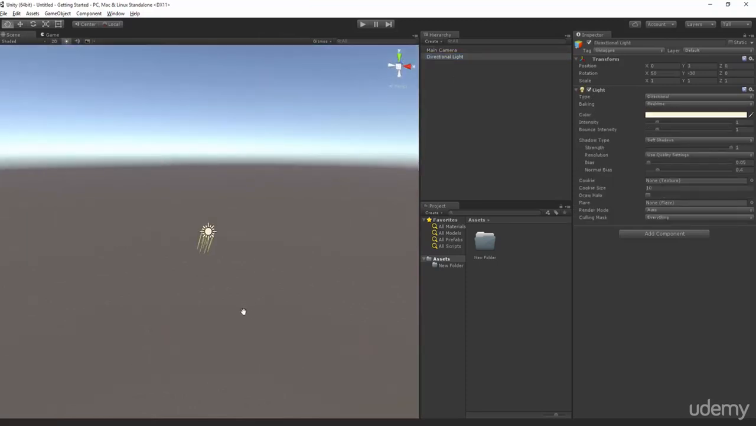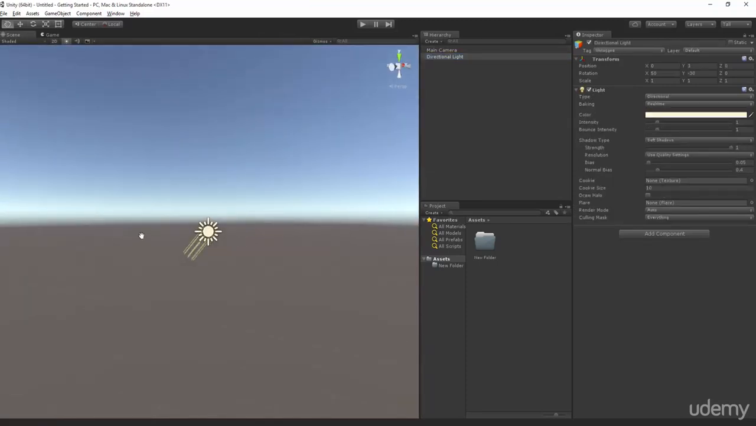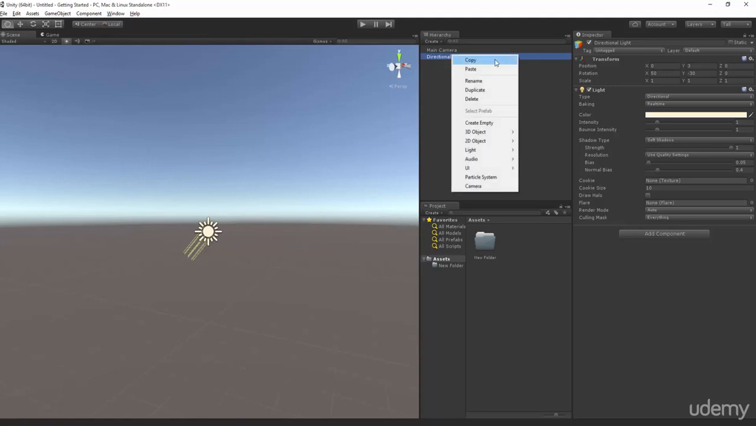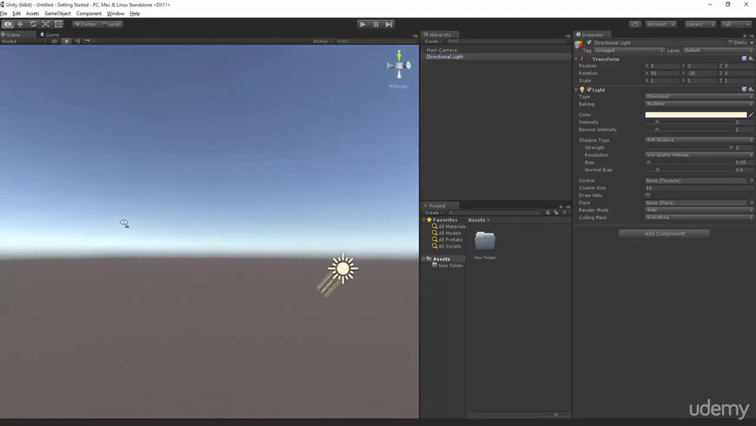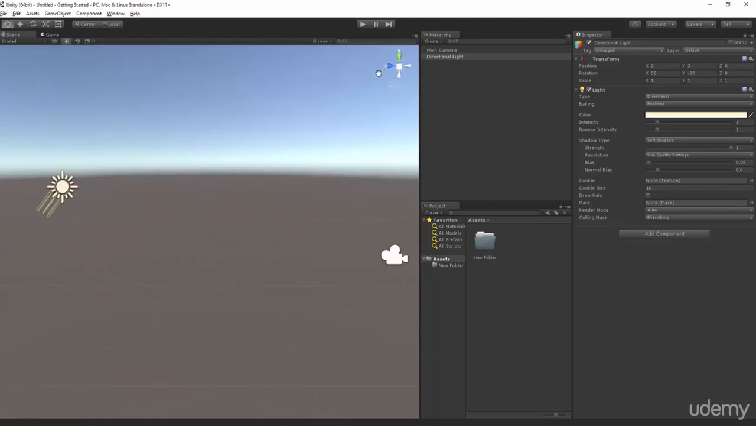Then click on this, zoom in, and right click to look around. I sometimes do, but most of it is Alt and double click. And if we do anything else, I'll let you know. So that's how to get around the inspector window basics.